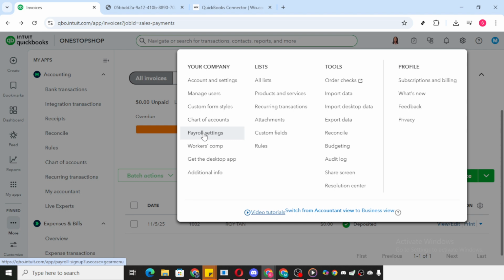After clicking on the Employees tab, you'll see a list of your employees. What you'll want to do is select the employee whose pay period you need to adjust. This will give you access to their individual details.